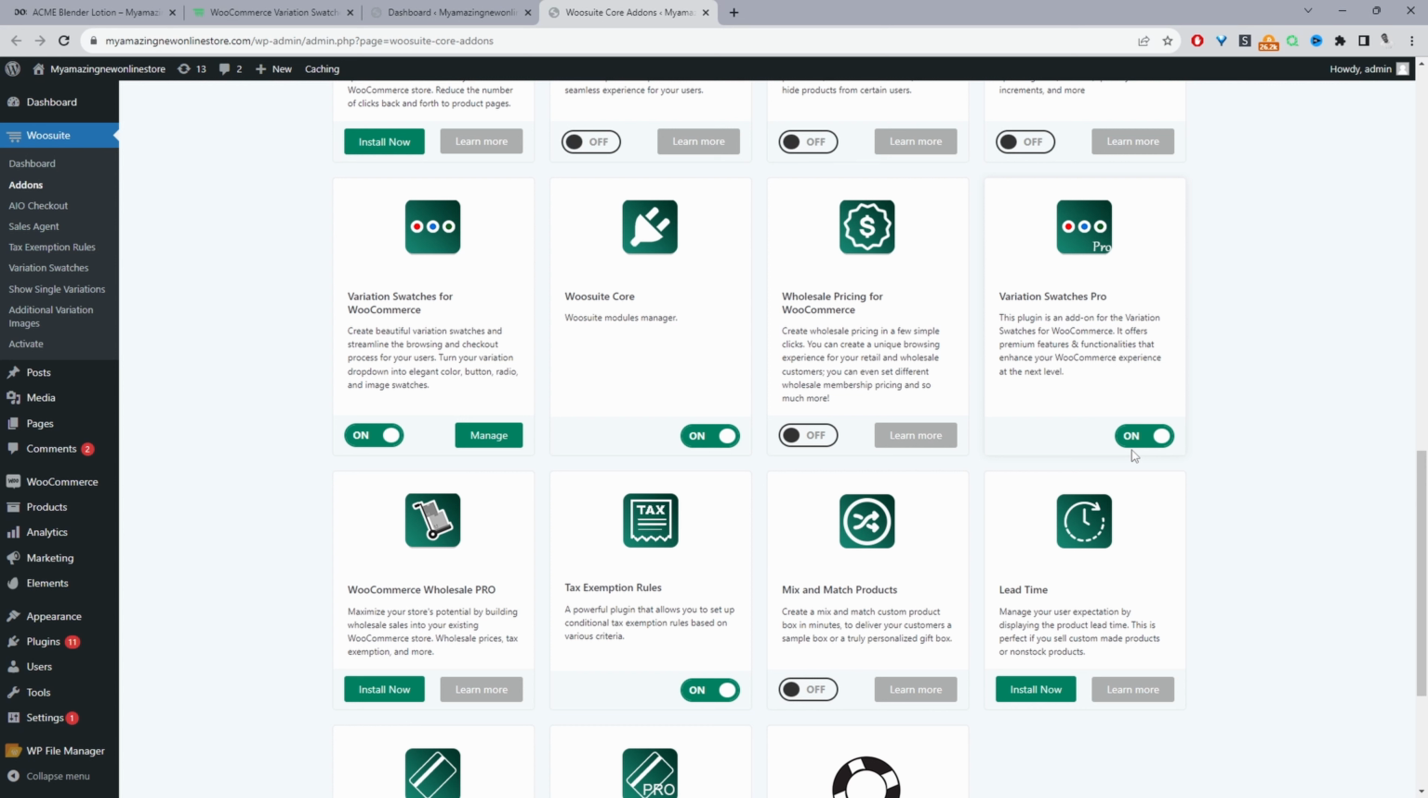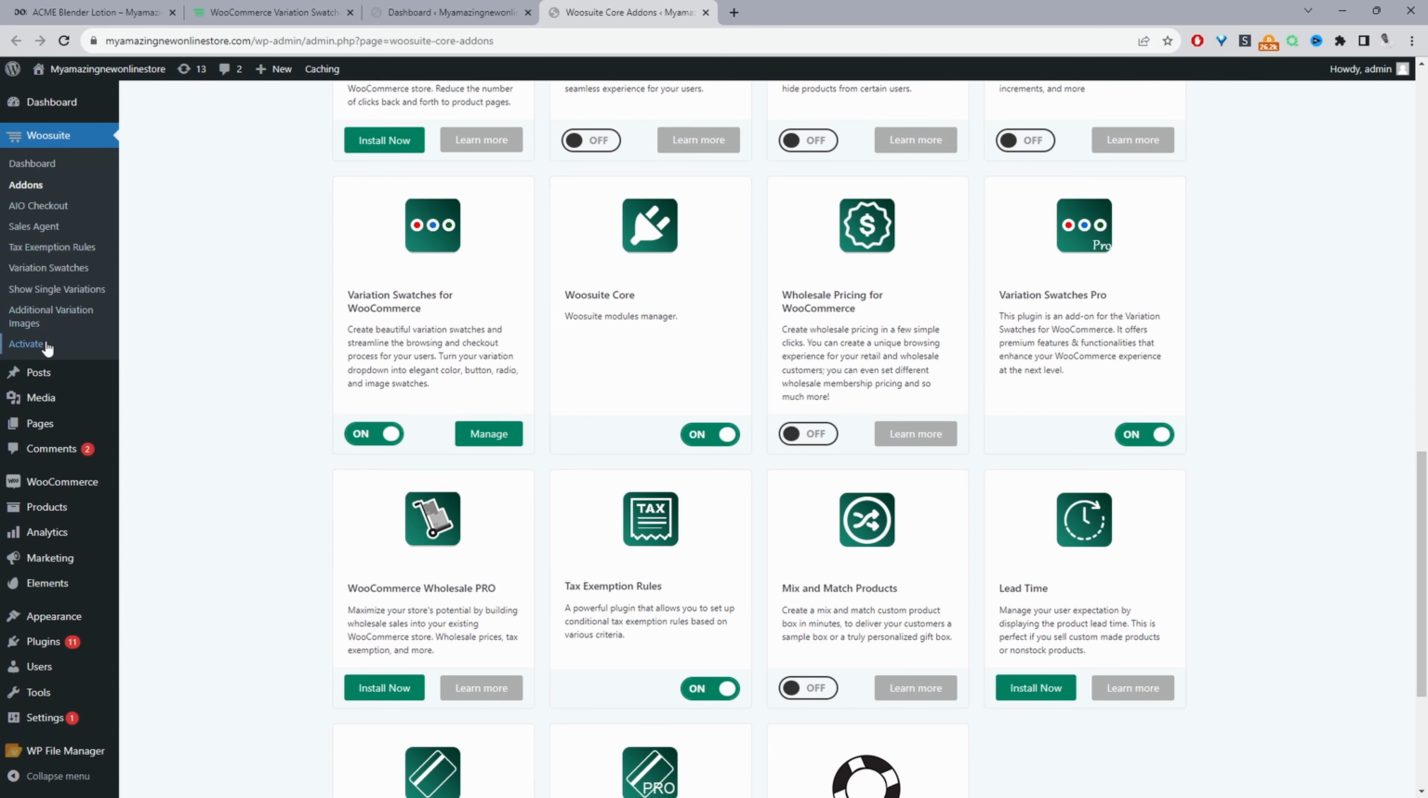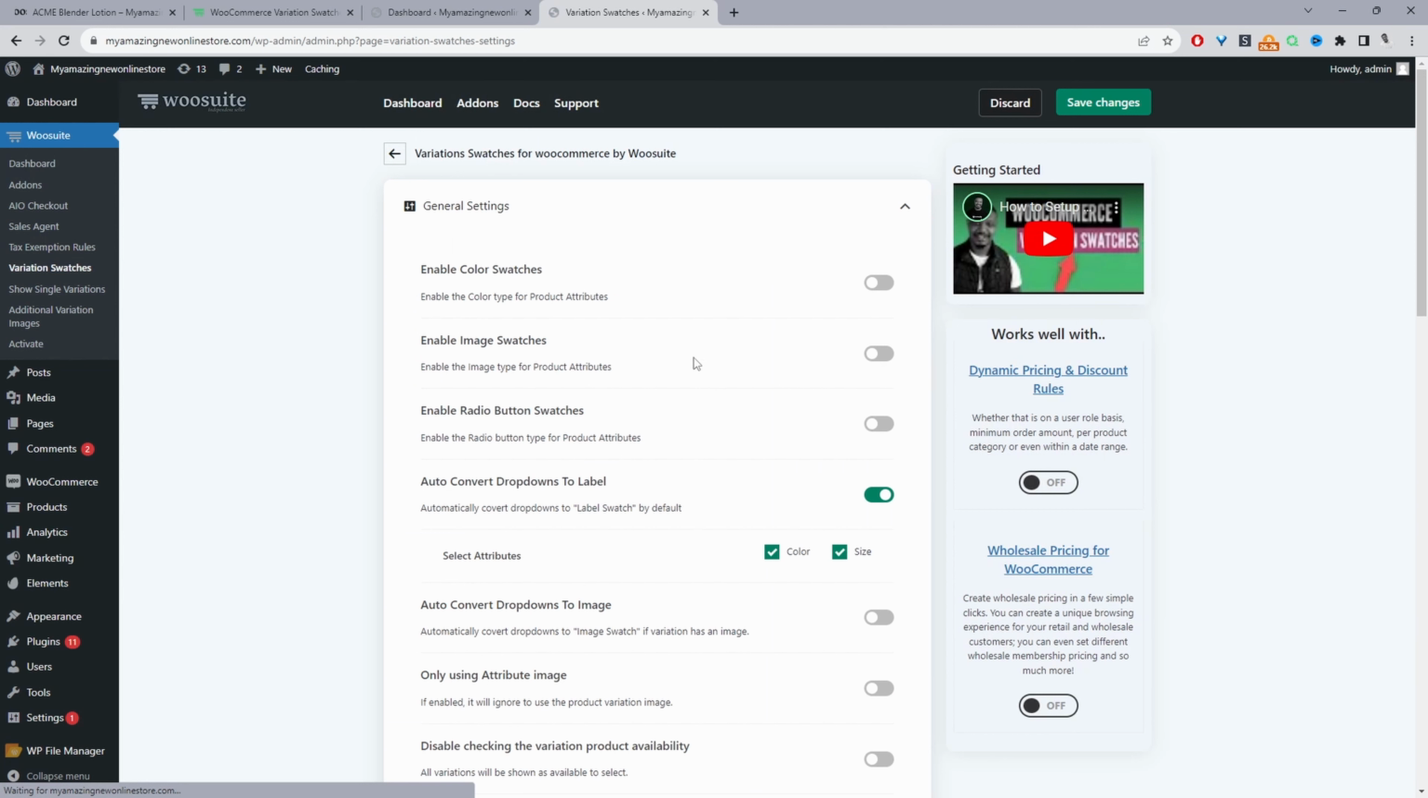And to achieve this as well, we don't need the pro version. The free version is fine. So we'll just navigate to variation swatches here. Okay, and then we just want to enable the color swatches. Okay, so currently I've already got the label swatch enabled, so I'm just going to actually delete this.